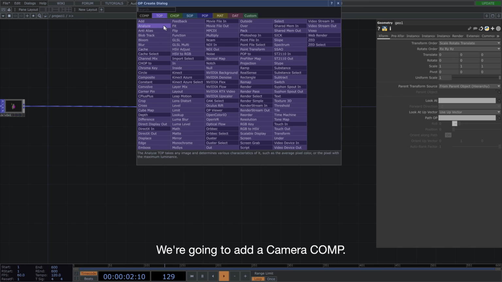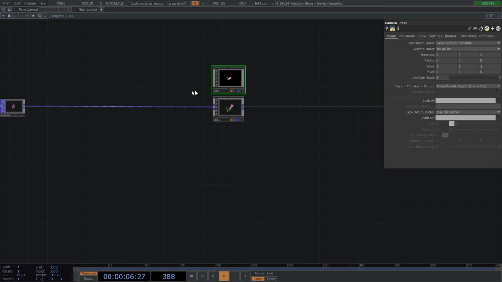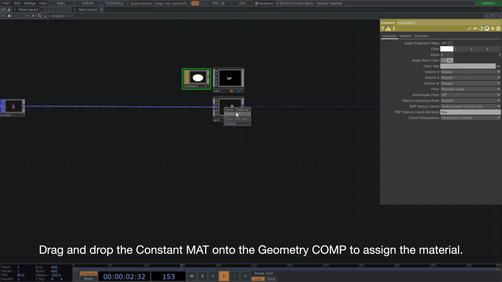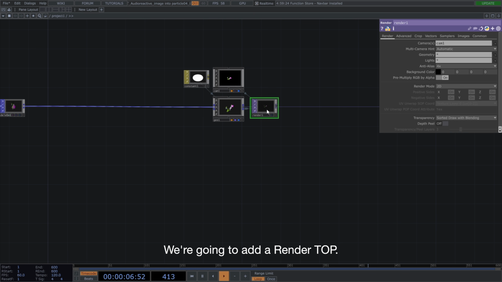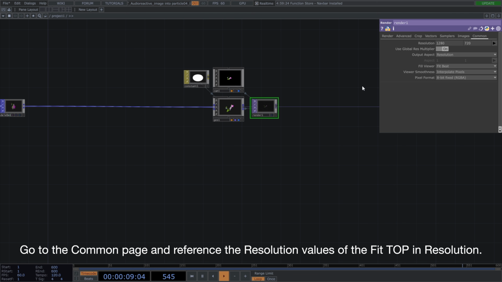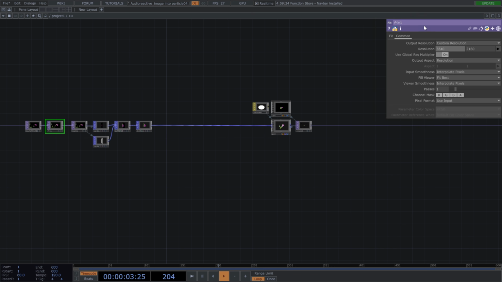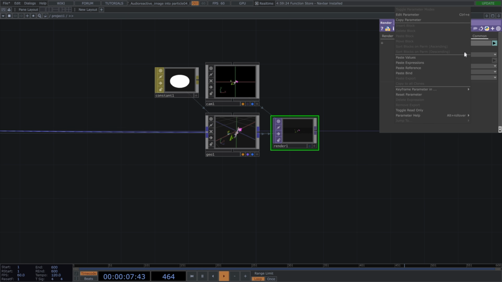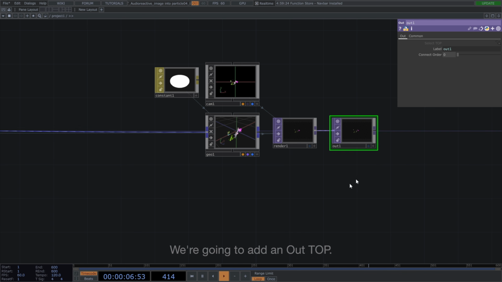We're going to add a camera comp. We're going to add a constant MAT. Drag and drop the constant MAT onto the geometry comp to assign the material. We're going to add a render top. Go to the common page and reference the resolution values of the fit top in resolution. We're going to add an out top.